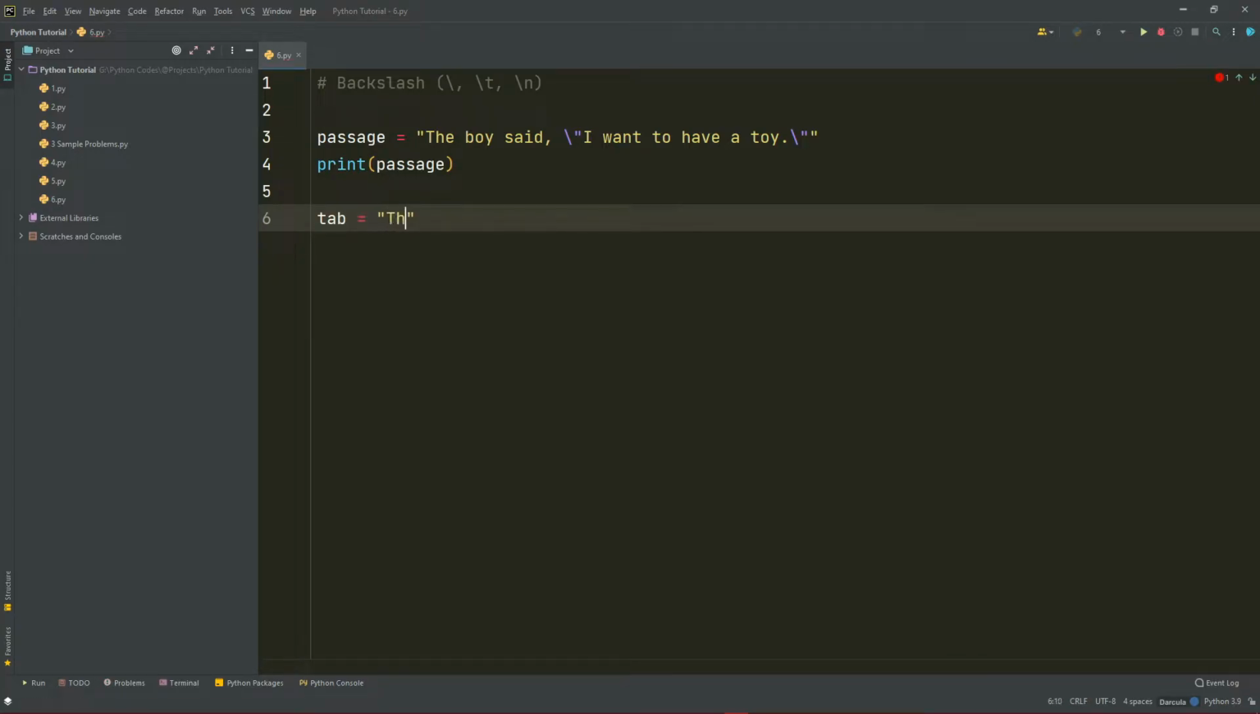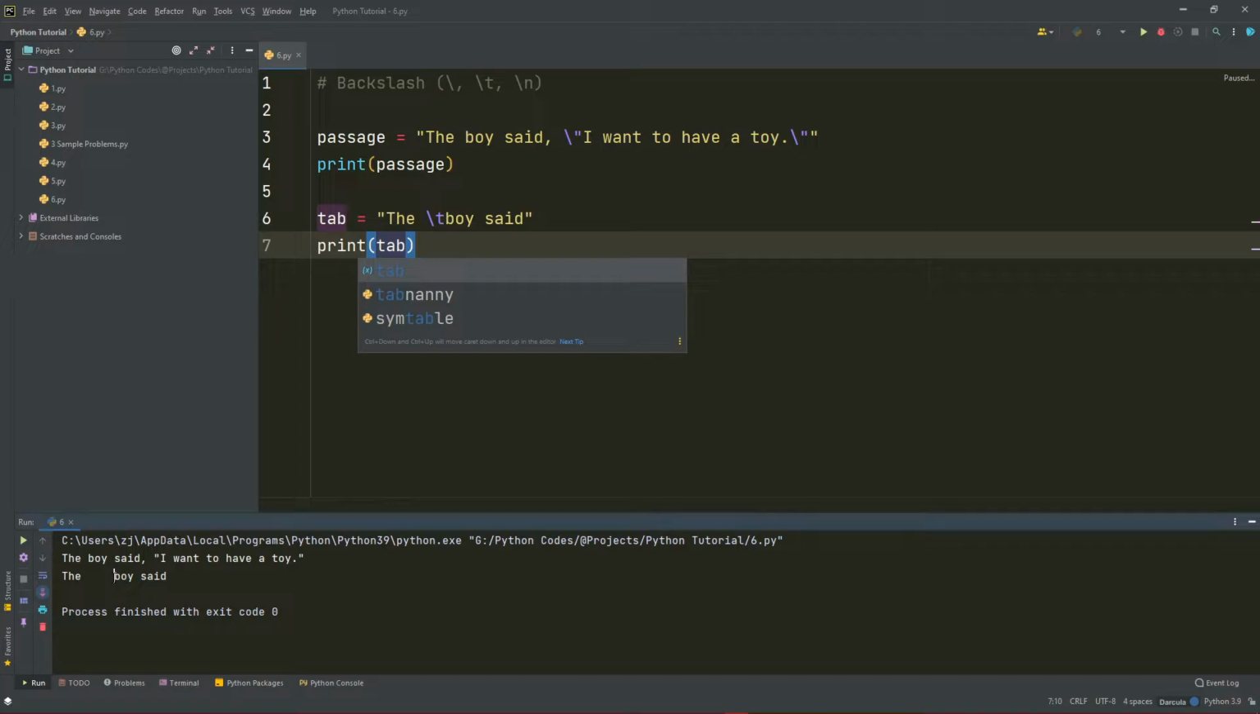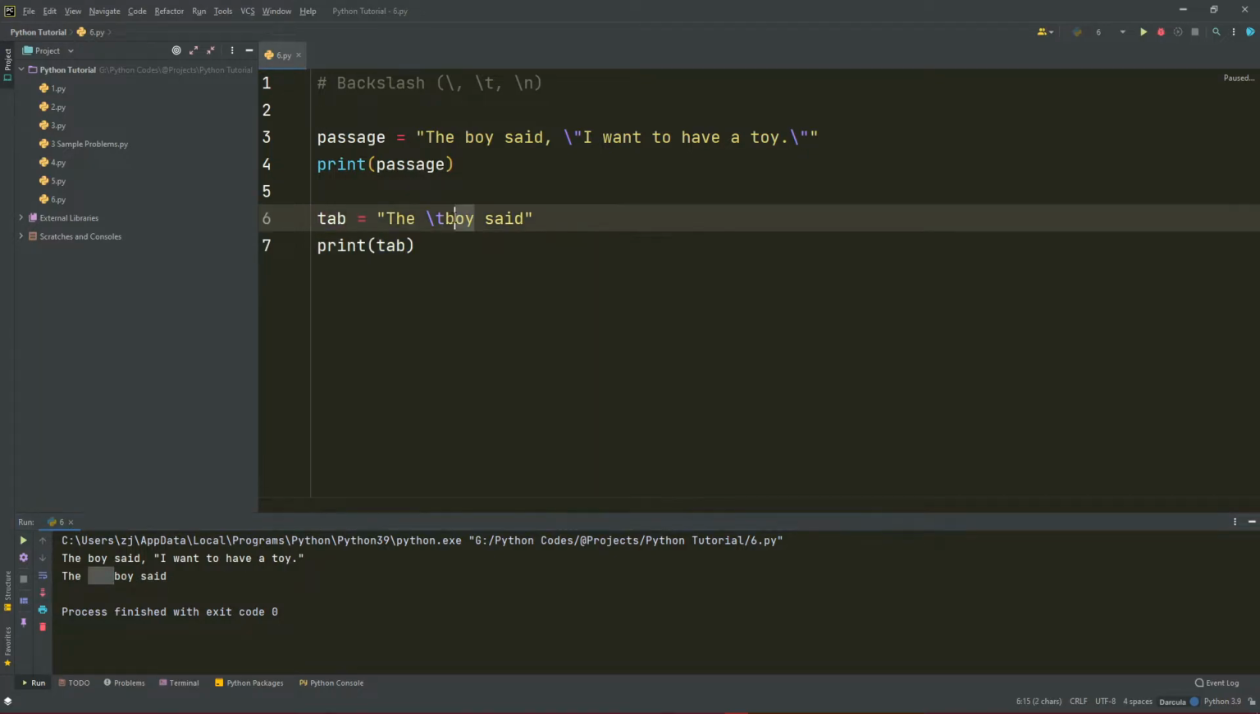Alright, so let's proceed to the backslash t, which stands for tab. So this is very simple. So let's say the boy said. Now, if you want to just add a tab before the boy word, you can just do this by putting the backslash and t. Alright, so if we print this tab variable, as you can see, the tab has been added before the boy word.